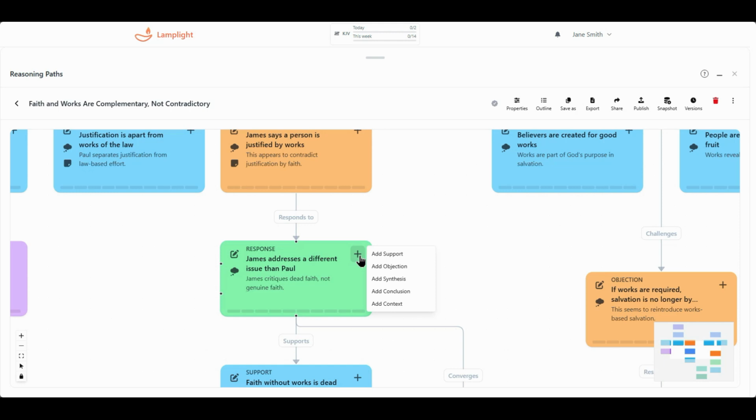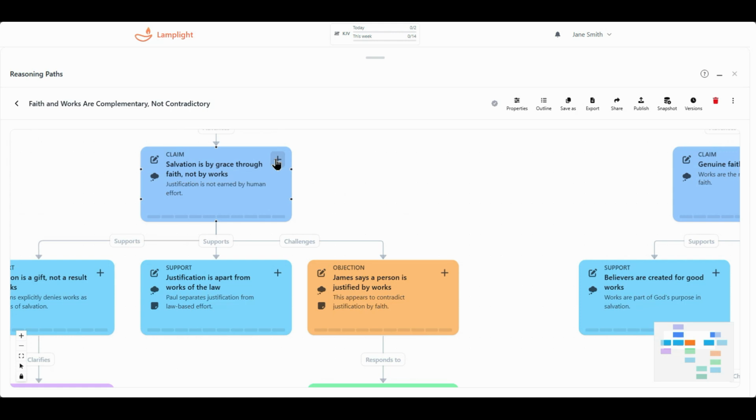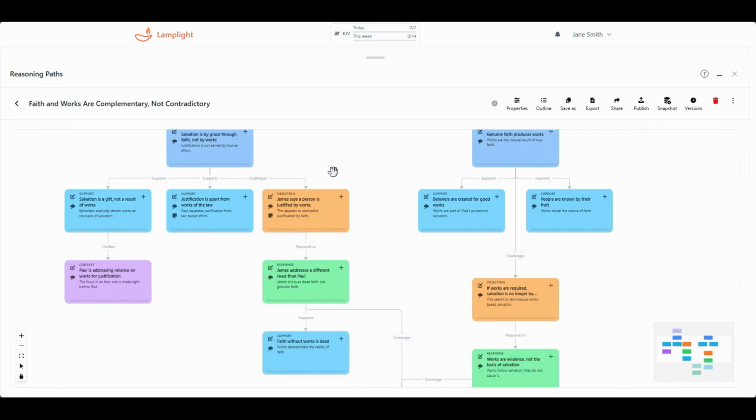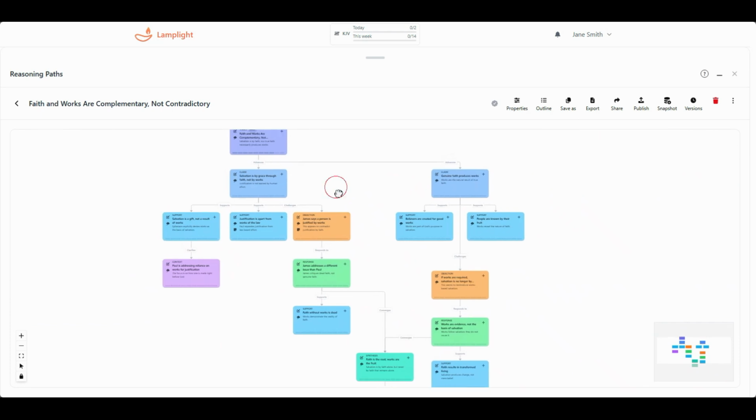To add to a path, use the plus button on a step card. Lamplight will suggest sensible next steps based on where you are. For example, after a claim, you might add support, an objection, or context. After an objection, you'll usually add a response. You can also adjust the map visually. You can zoom, move around, and arrange the cards so the structure is easier to follow.